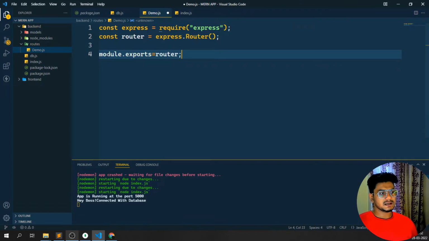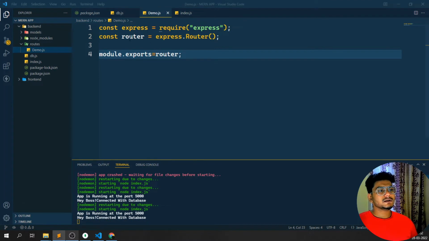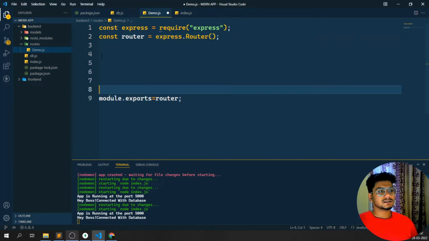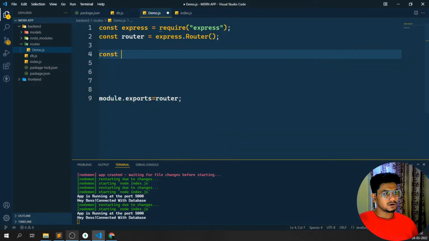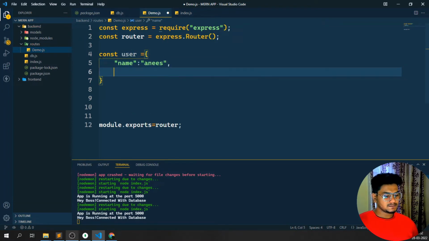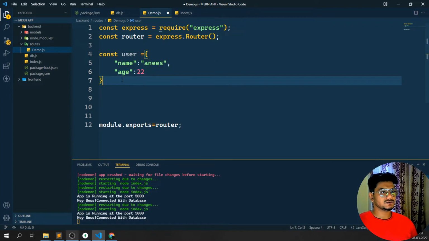So once I restart, you can see it is not returning me anything. Now what we need to do is pass some user JSON data over here. I'll just write const user, and I'll pass my name and the age. I'll pass these two things. Okay, so these are my two pieces of JSON data, and we want to pass them.